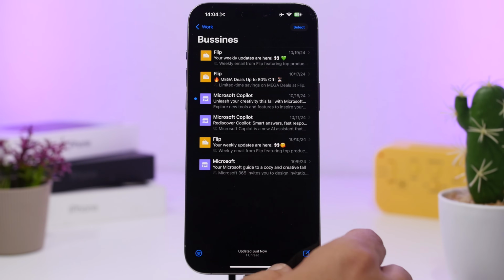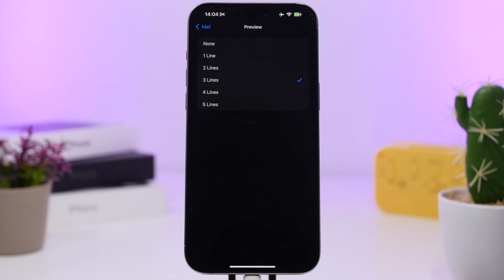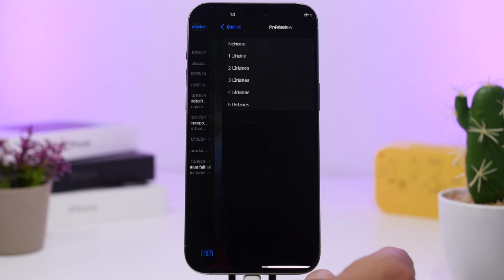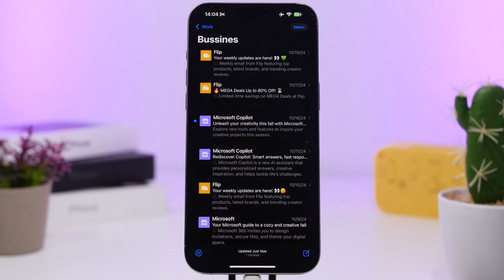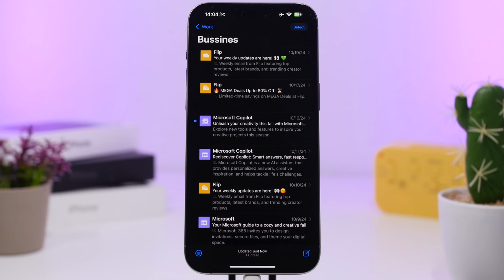So you can see right here, if you just want to make sure that you see the full summarization of the email, make sure that you choose 3 lines or maybe even 4, and then it will show them on the bigger space of course, and you will see the full summary of each of your emails.